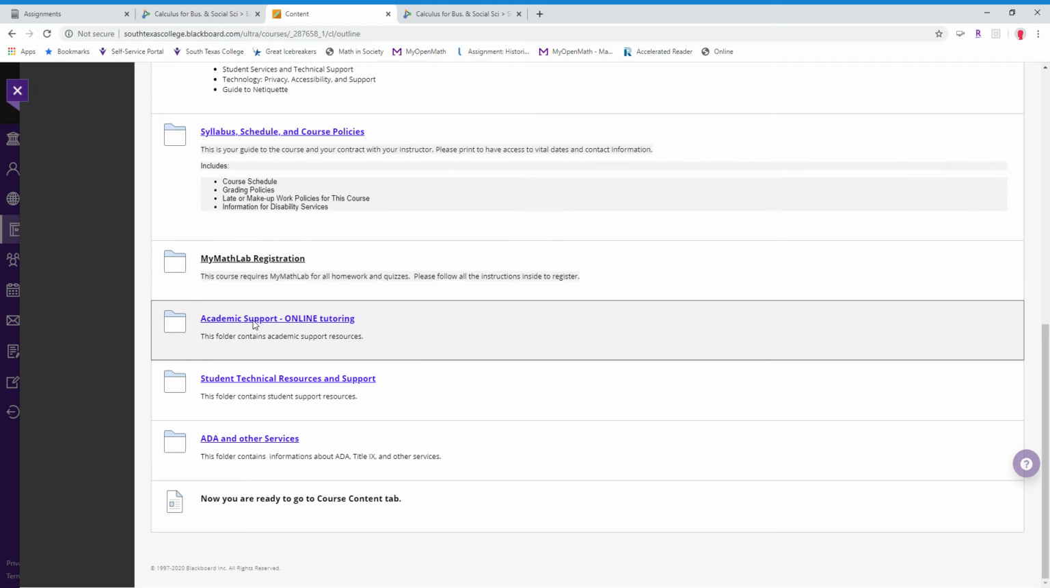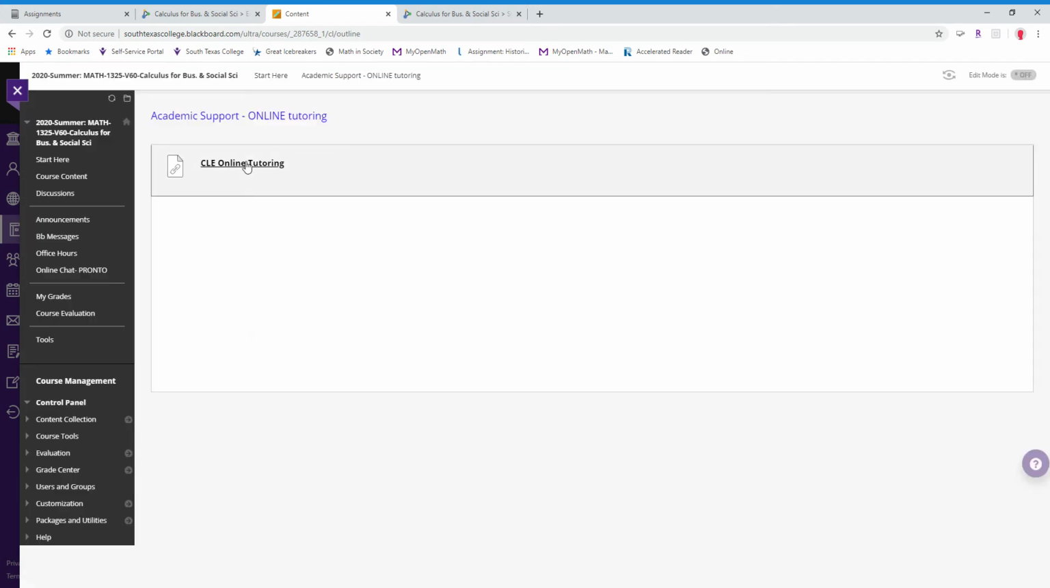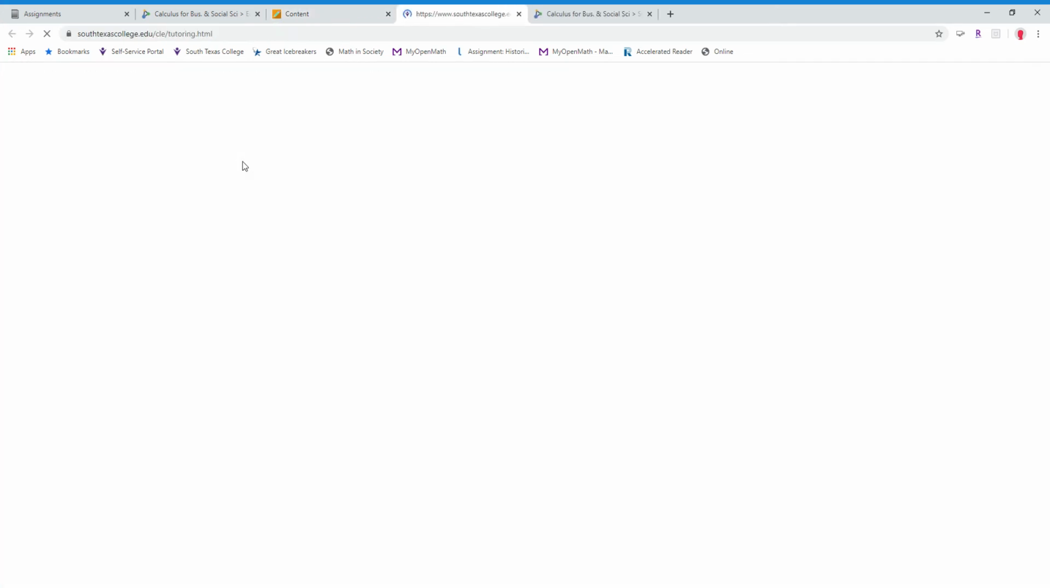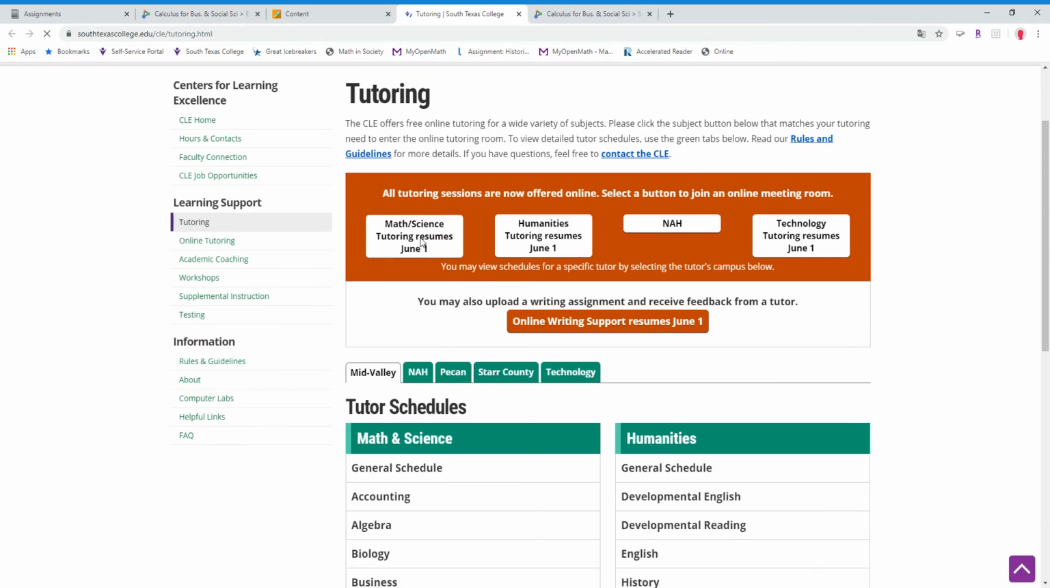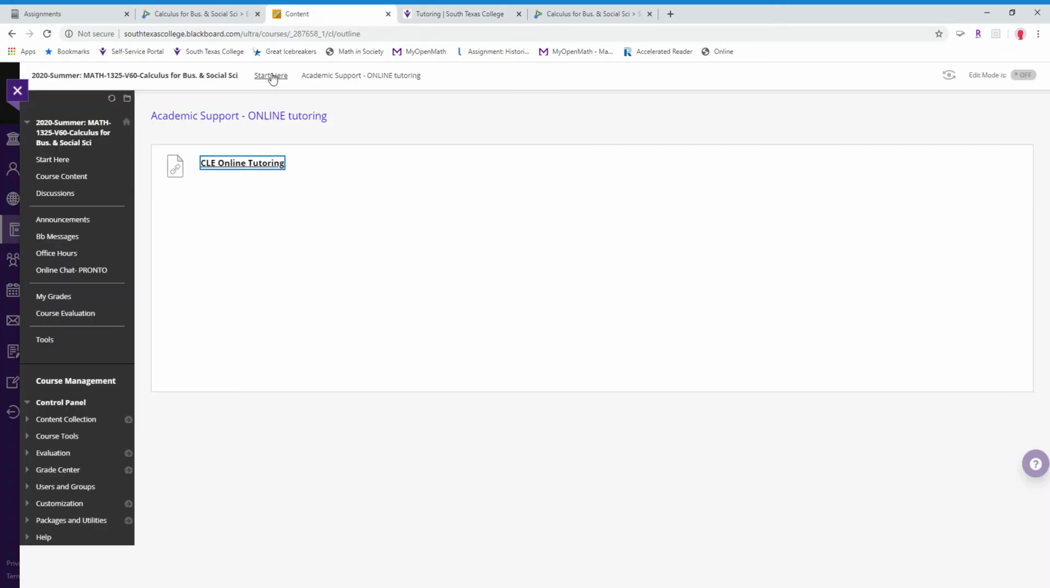Academic support, the CLE has gone into online tutoring. So now all the tutoring is being done online. And you see here that you just click there, it takes you to a Zoom room and you can chat with a tutor. So that's amazing for online classes. So you do have academic support there.